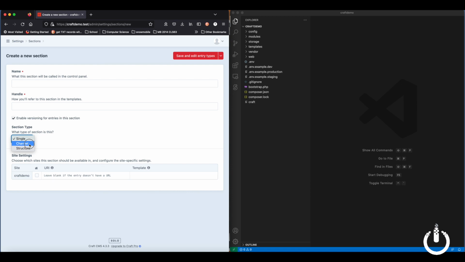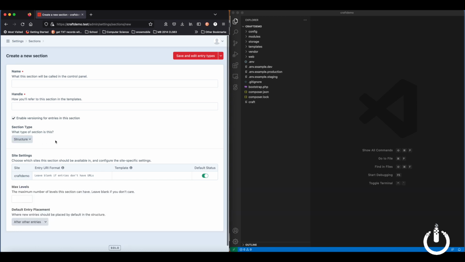So there's channels, which would be for things like recipes, or news, or a blog. It could be things like that. So that's what a channel is. And then there's a structure. Structures are similar to channels, but they differ a little bit in how they are put together. So I'll explain a little bit more of that later on when we go to actually do a structure.